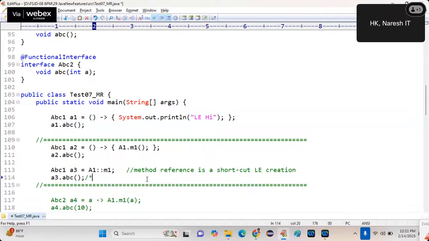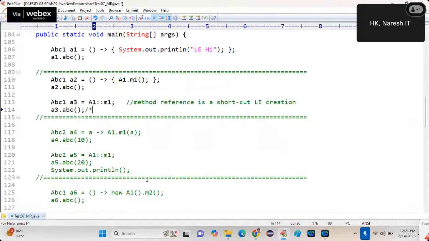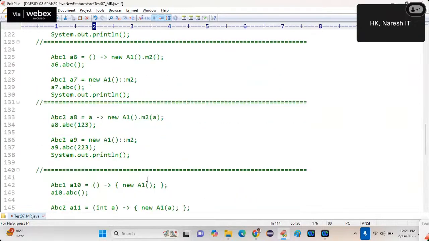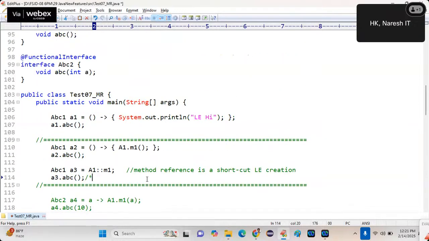functional interface. But what I want, I don't want to write the excess logic. I wanted to reduce that logic. For reducing logic, what do I have to use? Method reference. Method reference means what? Only consider this part. Only method call. A1 double colon M1. Method reference is a shortcut of lambda expression creation. And here also calling interface method, interface method, interface method. 3 times hi will be printed.